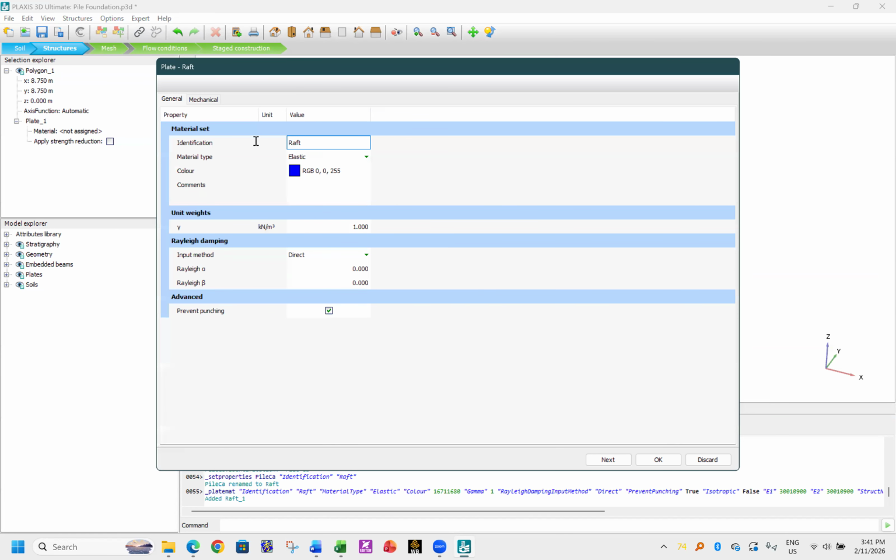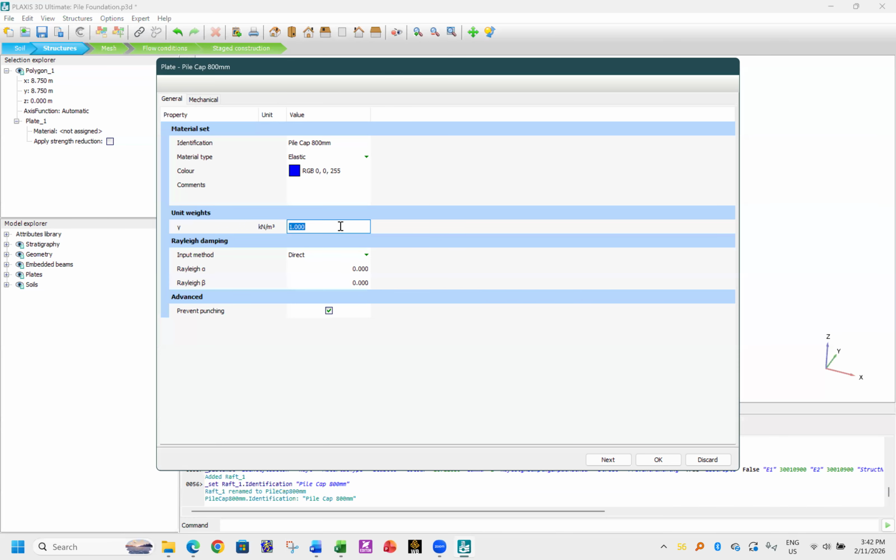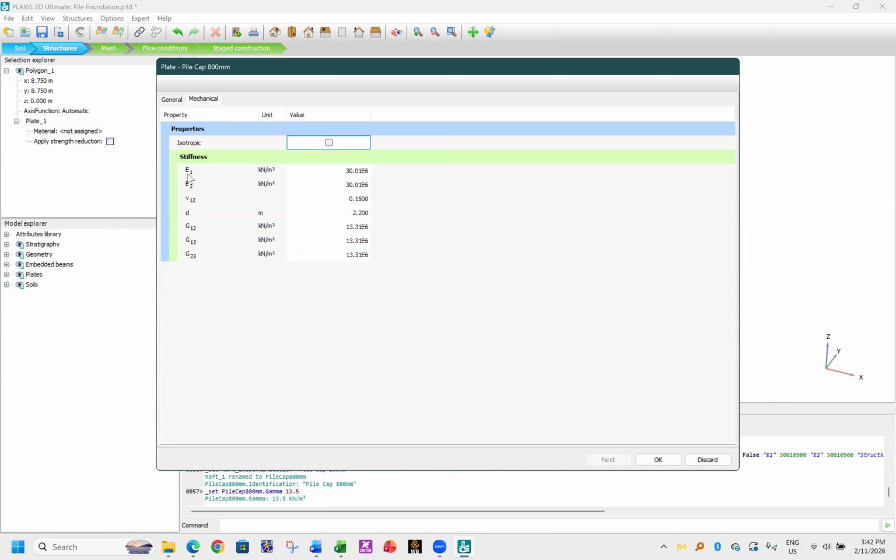Copy it, name it file cap. Say 800 milli file cap. So what you need is gamma. Say gamma is 1 or anything. Here gamma is not given, so it's above the water table. So concrete unit weight is 23.5. So it is minus 10, 13.5. Mechanical EI was 30.16. Say 40 megapascal.